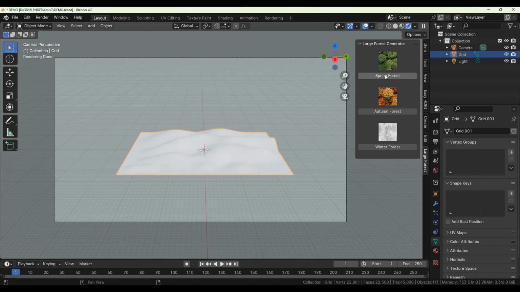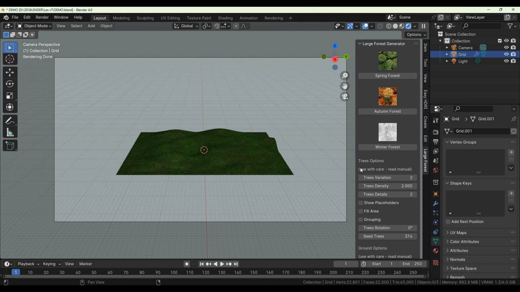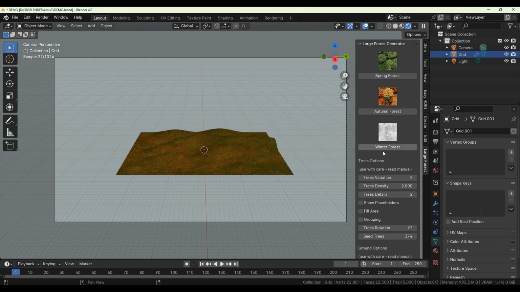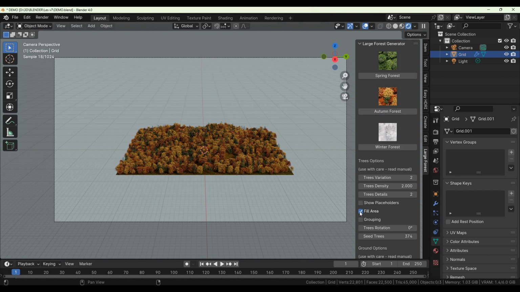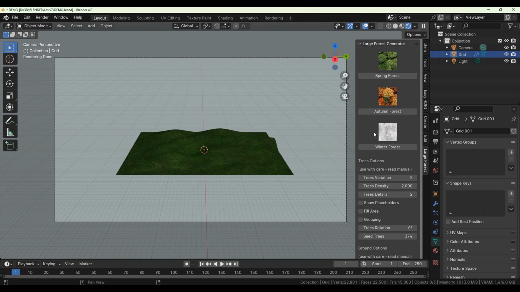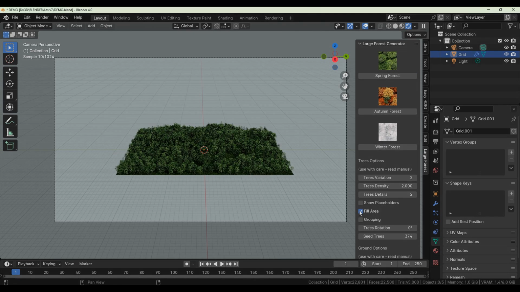Highlight the added mesh and click Large Forest. In the Displayed menu, click on the season you want to use. After clicking, you won't see the trees yet. If you want to display trees, there are two options. First option, in the settings of your new forest, click on Fill Area.